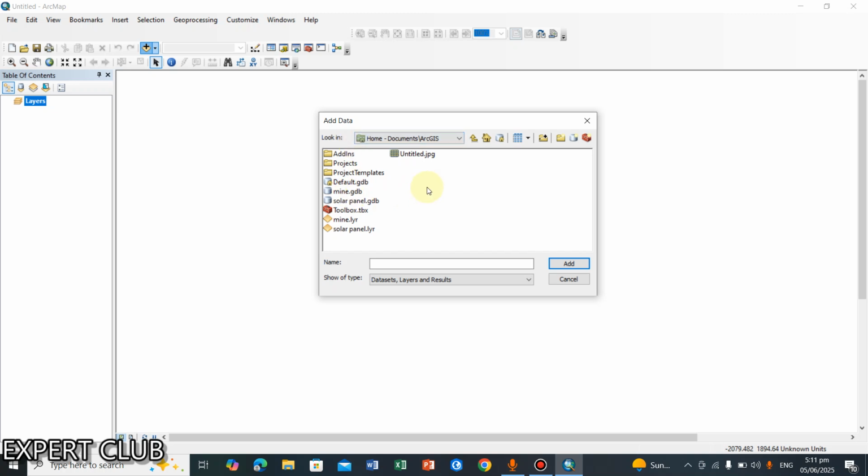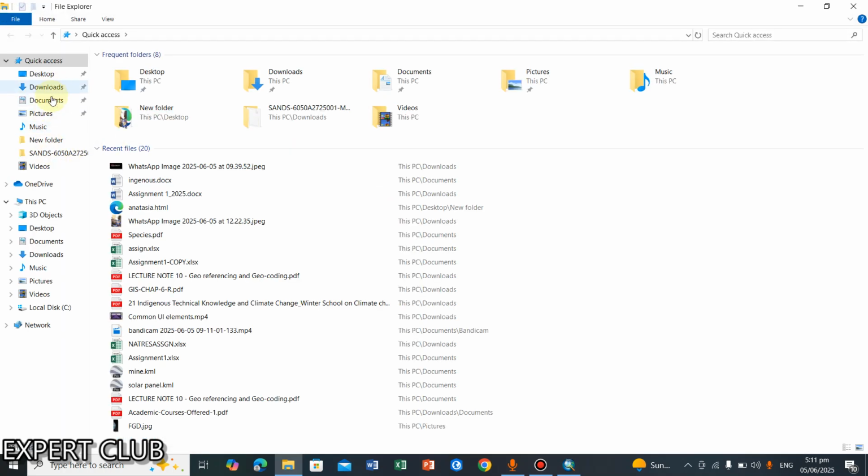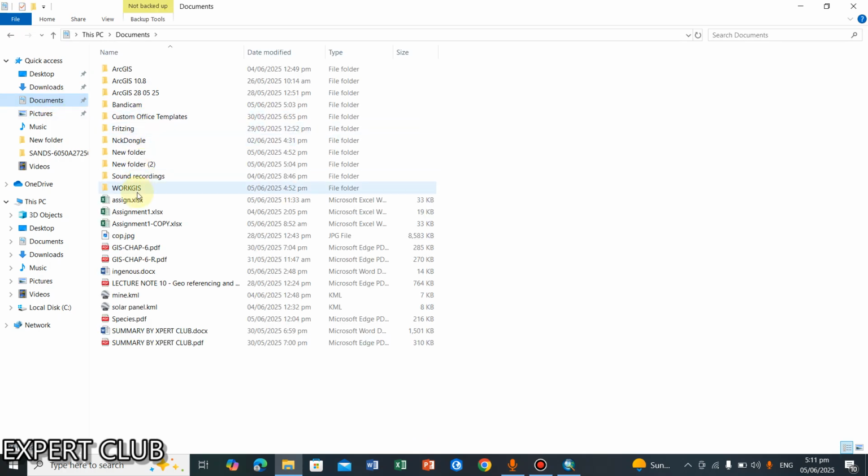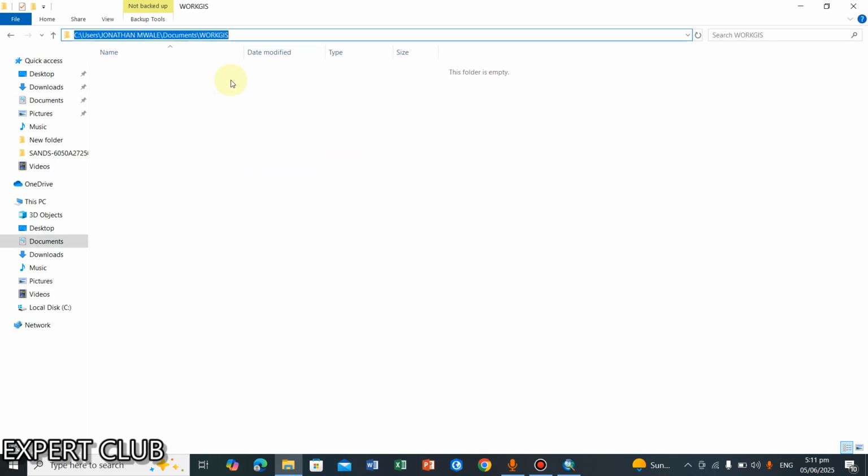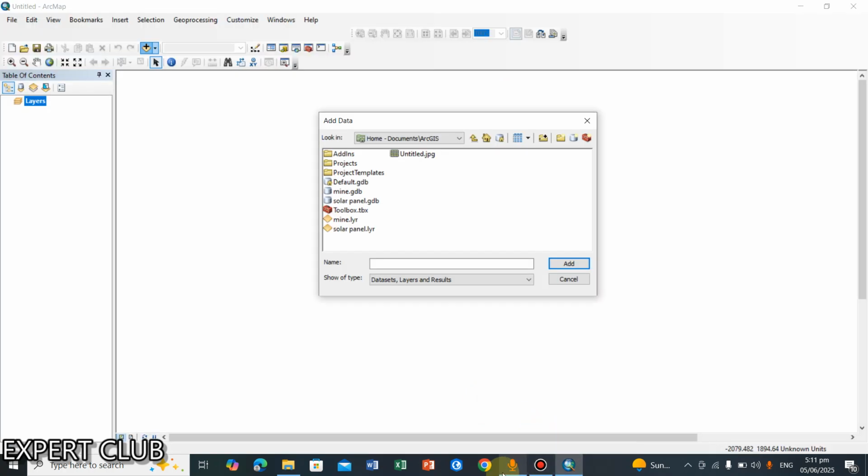And we all know where we created the workspace folder. I created it in documents, and that's ARCGIS. So you take note of the path. That's this PC, documents, and ARCGIS is here. So if you open the folder, that's when you have the full description of the path. So this is this PC, documents, and ARCGIS. So let's go back to ArcMap.